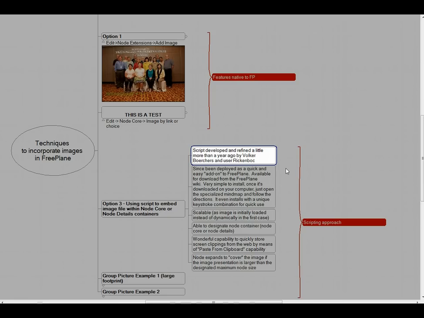an image file into a node and designate where you want it to go. So it can either go into node core text or it can go into node detail containers. You get a choice. And because it can go into the node detail container, that means node details can be toggled on and off. So you can hide an image from the bigger map. And I'll show you how that works in just a minute.